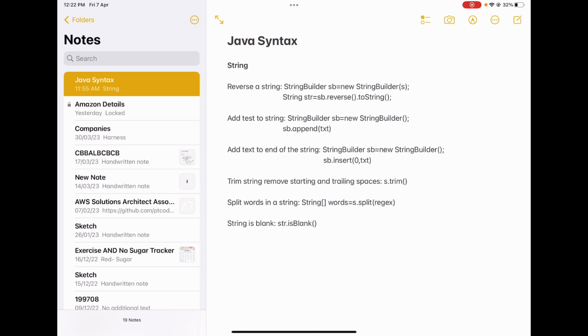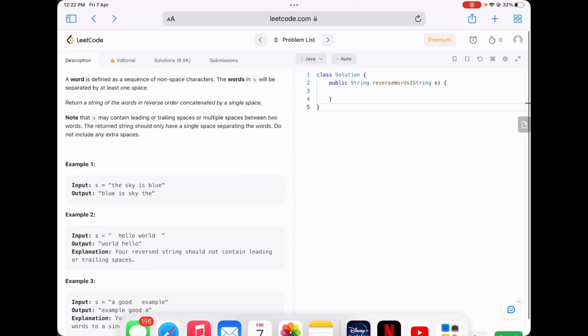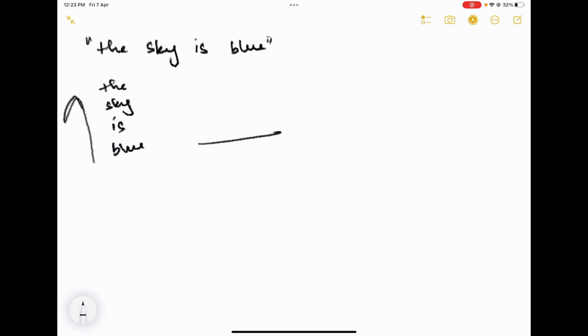Let me open up a new thing. So let me just take the example once. The sky is blue. And now we just have to reverse the order, right? One simple approach I can think about right away is we can split all the words into an array. So the array will be the sky is blue. And then we just have to iterate the array in a reverse direction and print the string.